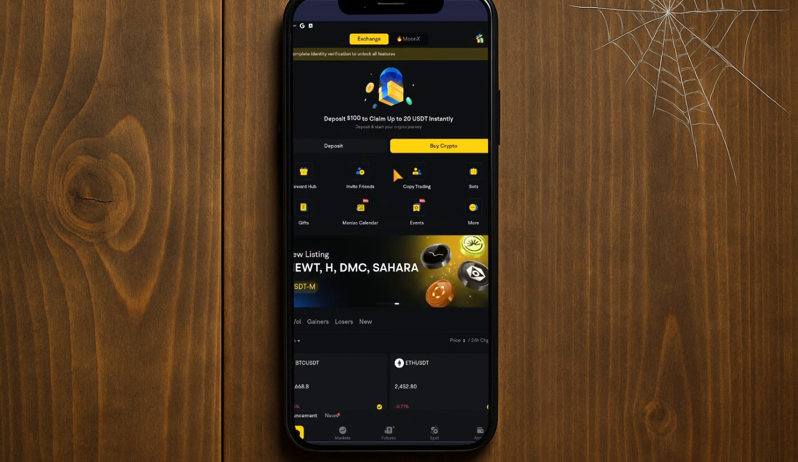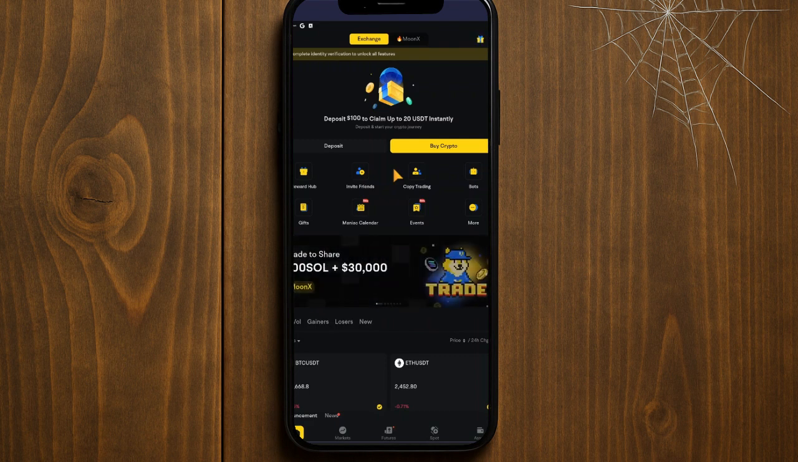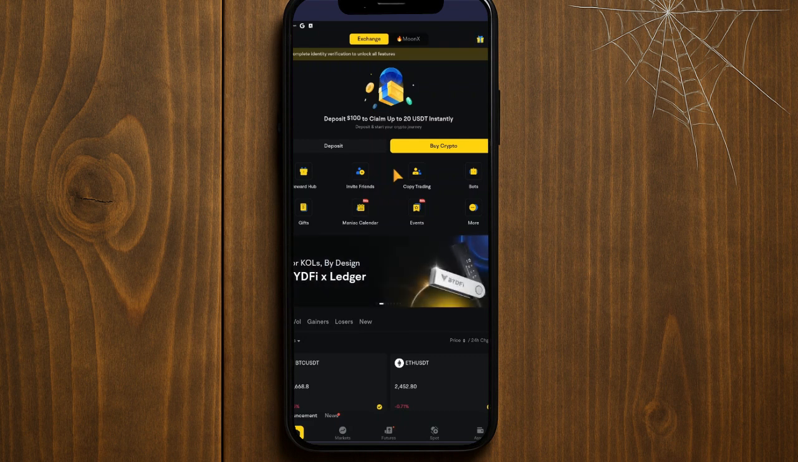Enter the correct email or phone number linked to your account and tap Send Code. Check your inbox or SMS for the 6-digit verification code, then enter it in the app. Once verified, you will be asked to create a new password.